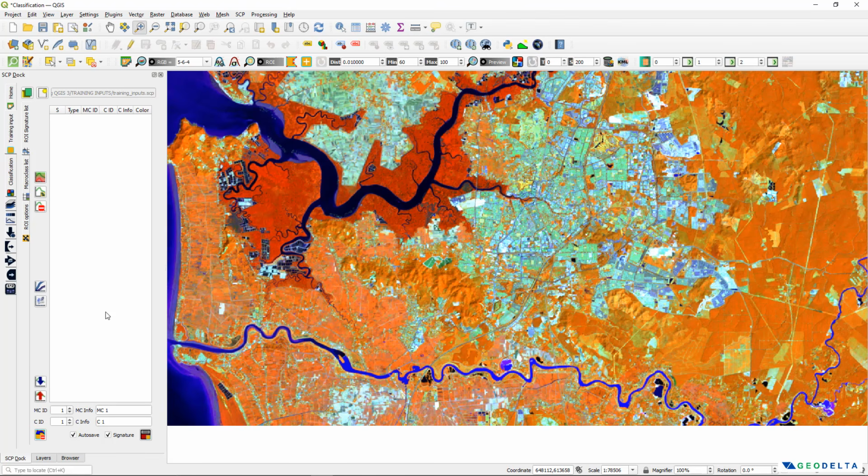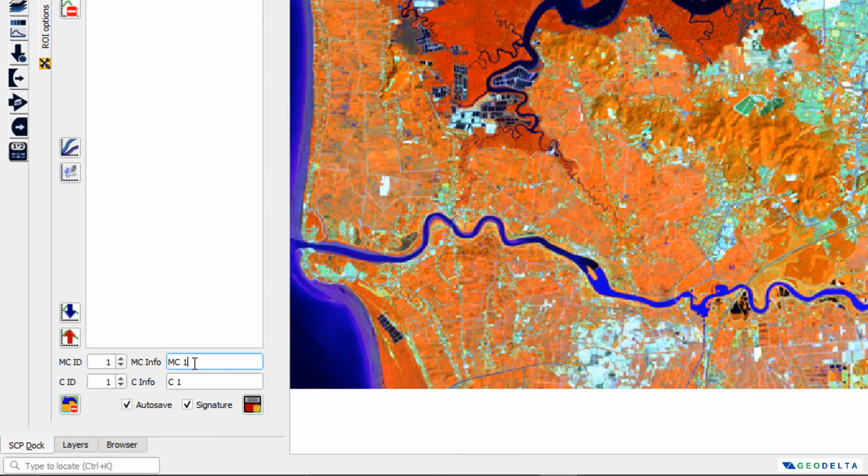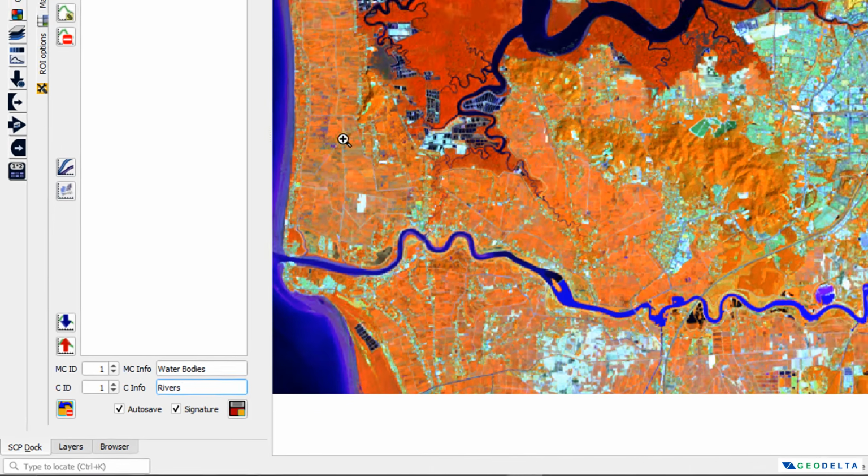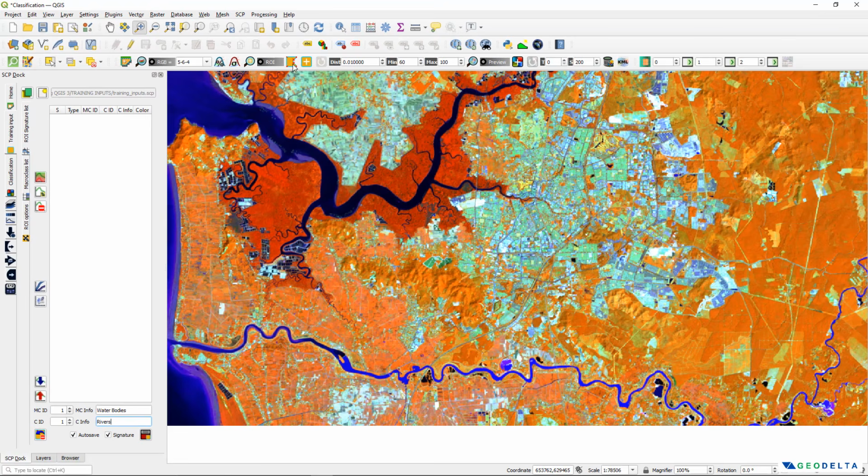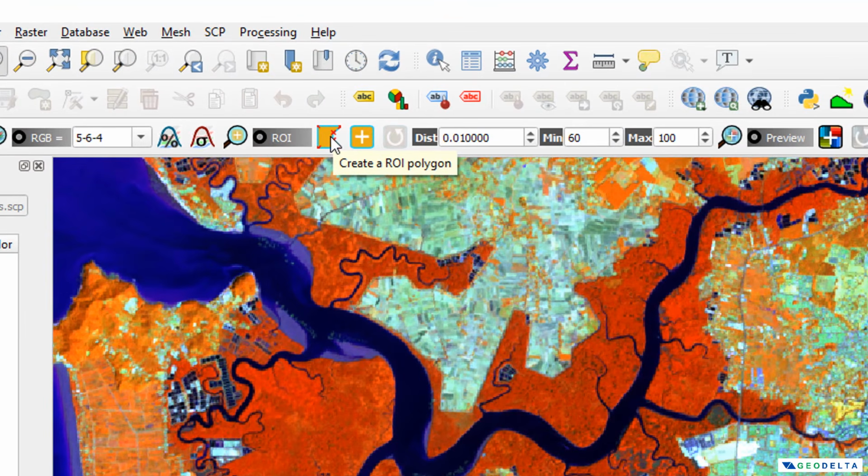So I'll explain that a bit more in detail while I'm just carrying out the exercise. So to get started, as you can see over here, the macro class ID and the class ID is now set to 1. Now my macro class, I'm going to name this one as water bodies, and I'm going to assign the class name to be, let's say, rivers. After you have entered those two pieces of information, you can simply go to this create ROI polygon.